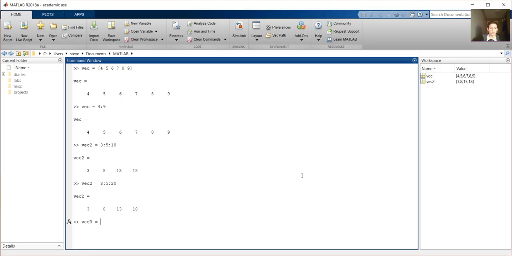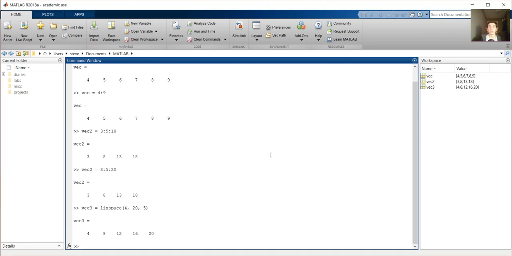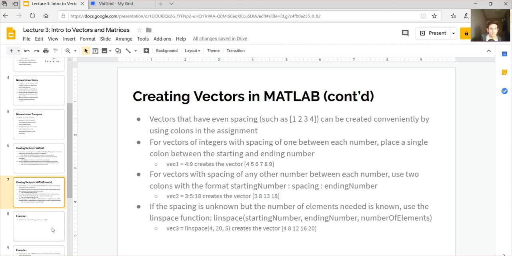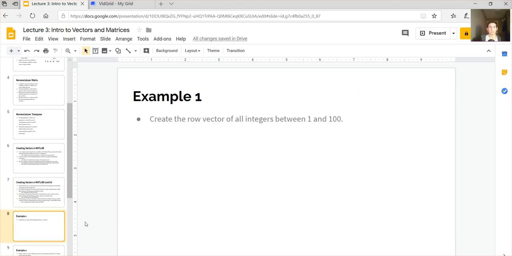So vec3 equals, you type the word linspace(4, 20, 5). As you can see here, we get the exact result as follows. Once again, this is more common when you need to know exactly how many elements you want, but you don't know the spacing of it per se, or the spacing is not as obvious. So let's do a few examples just to test our knowledge here.